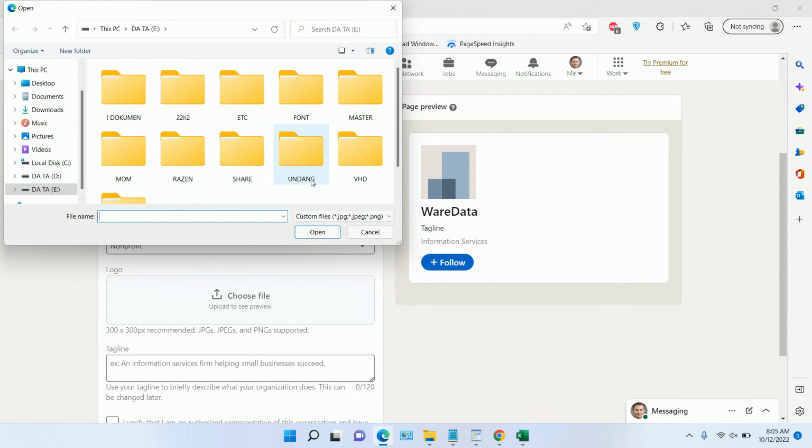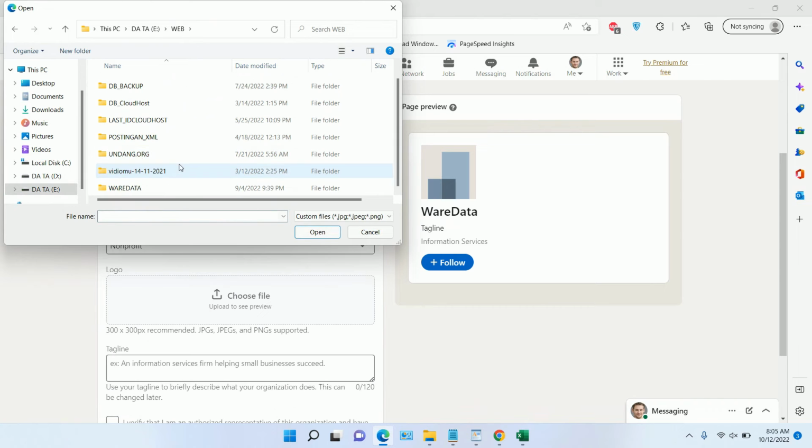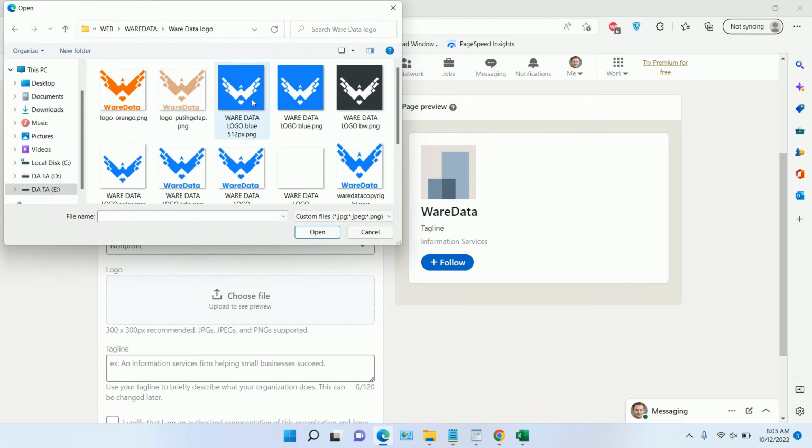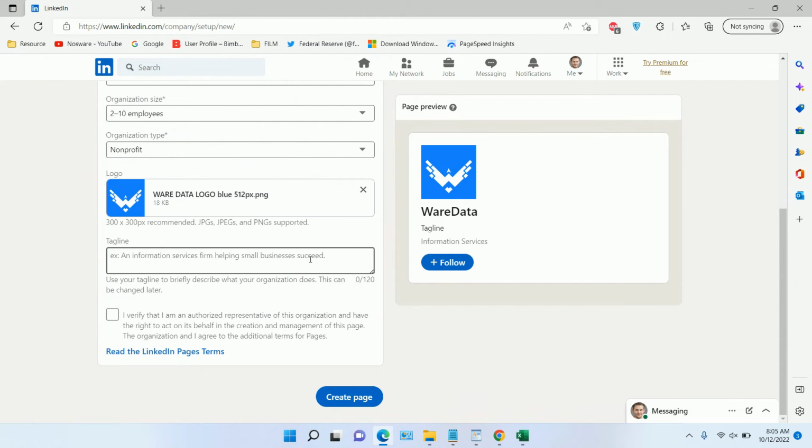and you can select a logo, and the tagline is just optional. You can leave it blank, but let's fill this in, and don't forget to agree with the terms of LinkedIn and create the page.